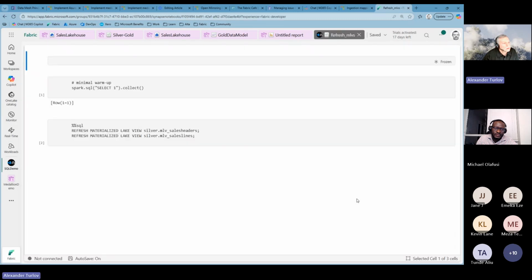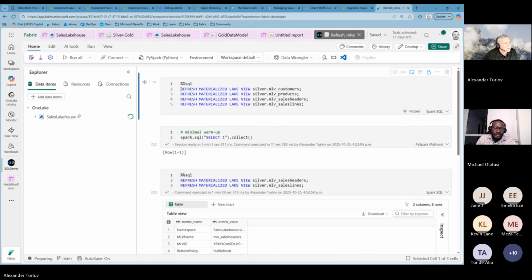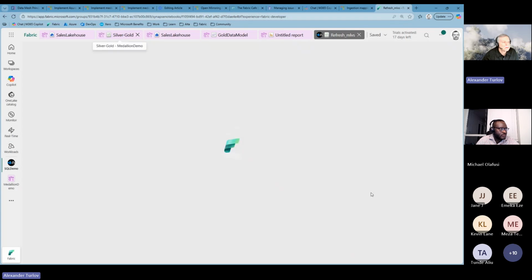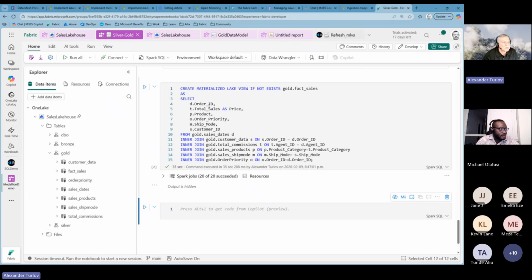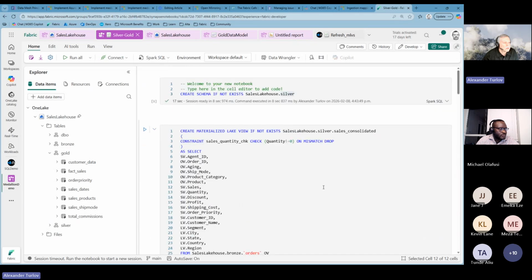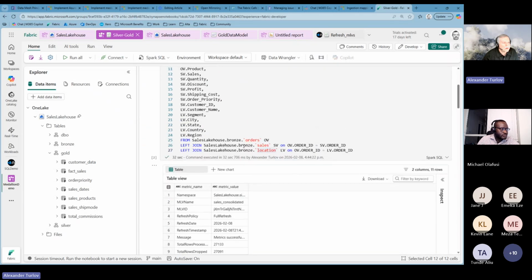It looks like this. It's very simple, right? So what refresh does, it updates the data in all the materialized lake views. How a materialized lake view is defined is similar to the SQL query we have seen, right? So it's a select from the source. Now, in this case, that was the gold, but for the silver, it was the bronze, right?